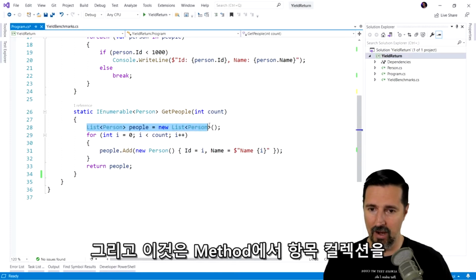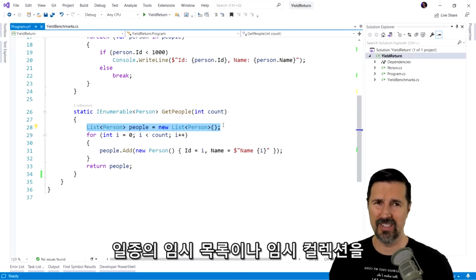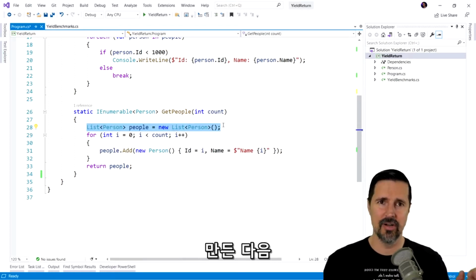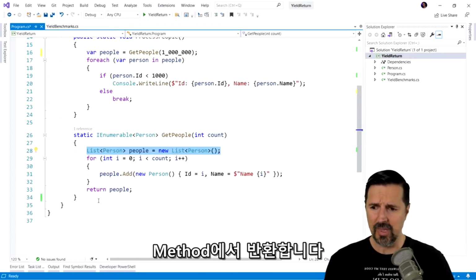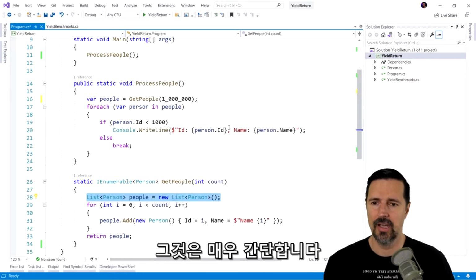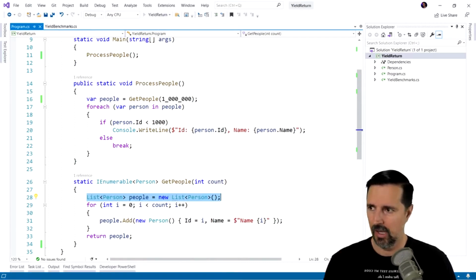And this is a very, very common way to return a collection of items from a method, right? We create some type of temporary list or temporary collection, and then we return it from the method. And sometimes that's all that method does. And it's pretty straightforward. So I'm just gonna run this as it is.